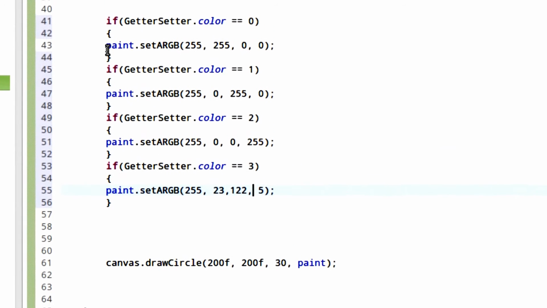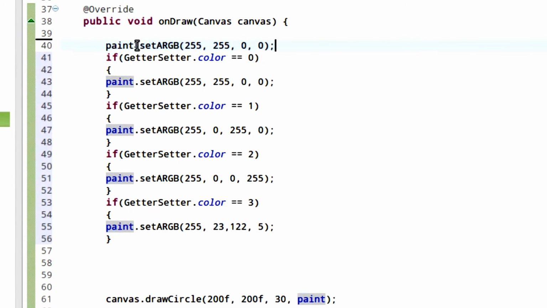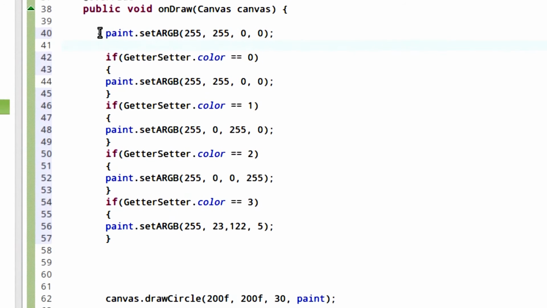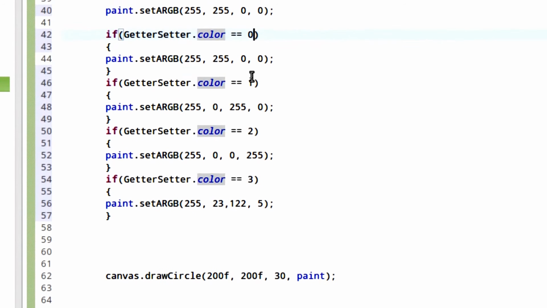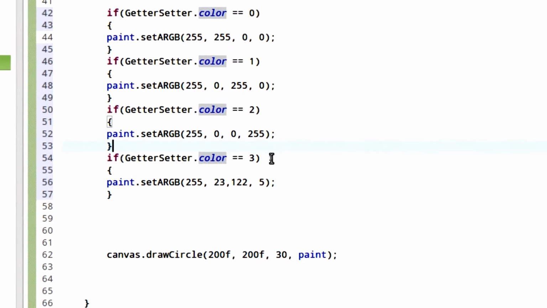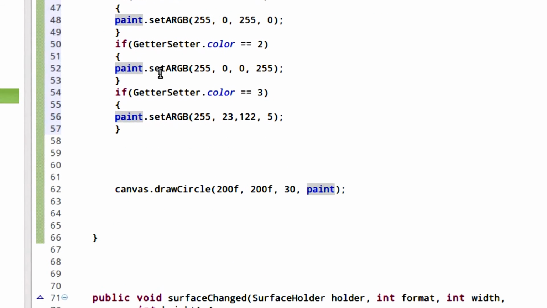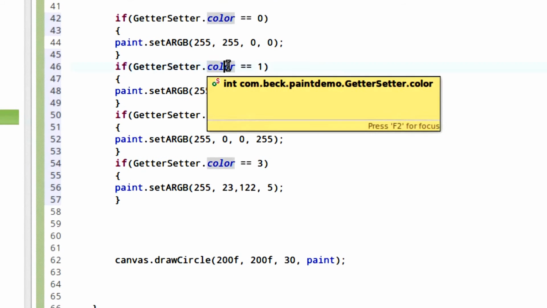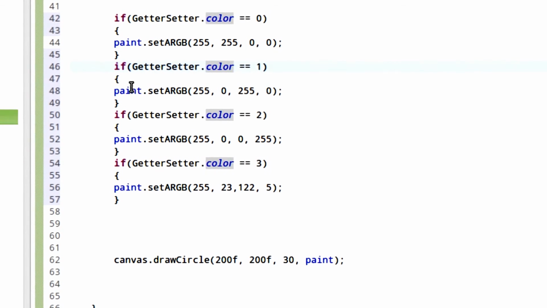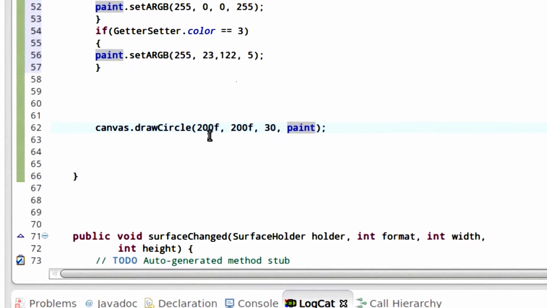Now, if we wanted to protect ourselves at the very top here, we could copy this. And we could say, okay, no matter what, at the very beginning of onDraw, we're going to have a red color, right? But then if these things happen, we're going to modify it. That may be a good idea. That's a good plan a lot of times. Okay. And then once it checks the value of color inside of getter setter and determines the color of the paint based on that, it's going to go ahead and draw that same circle.